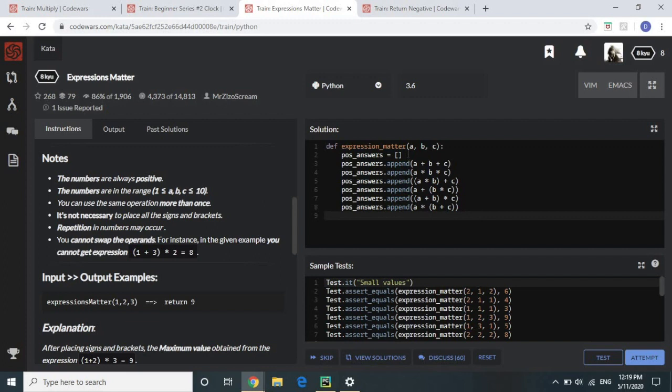And so what we've done here is all the combinations with the plus, the multiply, and the brackets, and we've appended them all to this list called possible answers, or pos answers. Now what we're going to return is the max of pos answers. This max function will go through this list and return the max number. It's another built-in function of Python. Similarly, if you do min, then it's just going to return the minimum value.